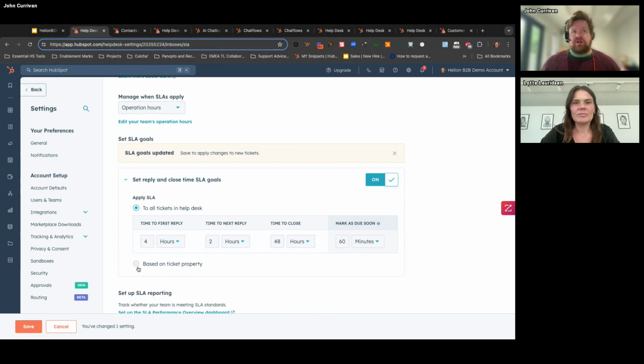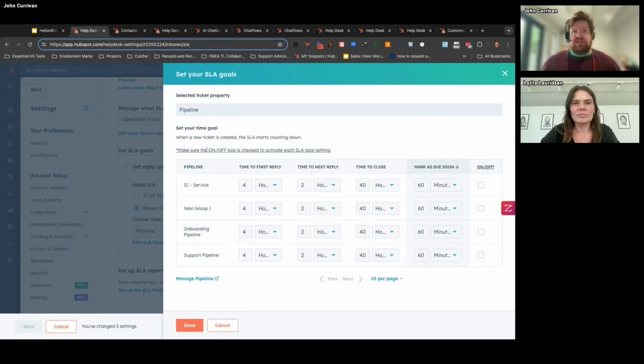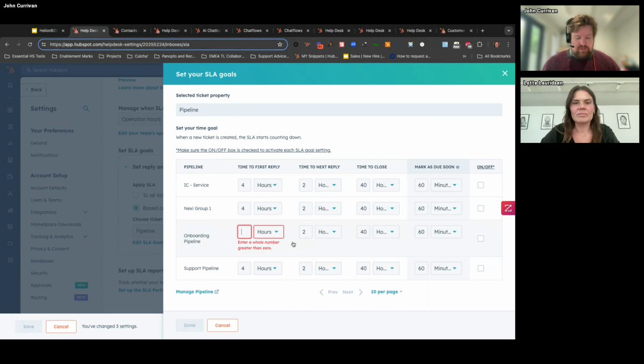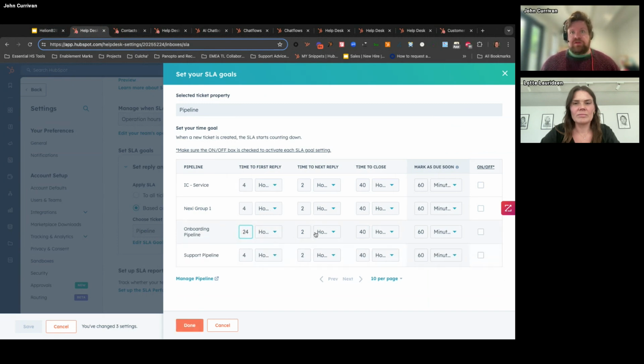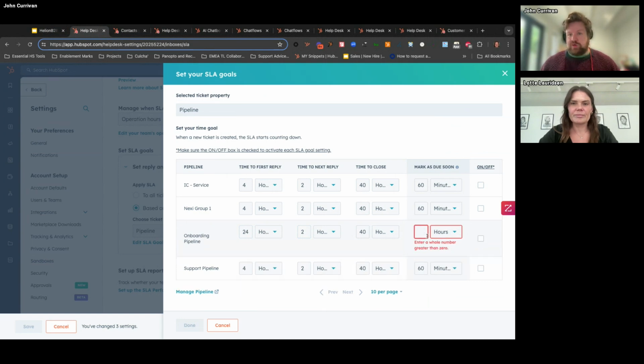But with this, we can also do it based on ticket property. So if, for example, we wanted to look at things that were in a particular pipeline, I might say, well, my onboarding pipeline is a longer process. So my first reply could be 24 hours. Next reply could be a bit longer, and so on going forwards. But ultimately, we want our tickets to close within a certain number of hours.